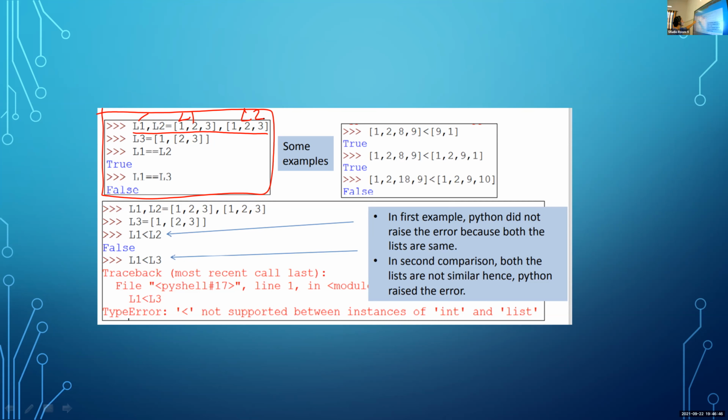Here I am comparing L1 and L2. L1 equal to L2. L1 is 1, 2, 3. L2 is also 1, 2, 3. So both lists are equal. So the result is true.